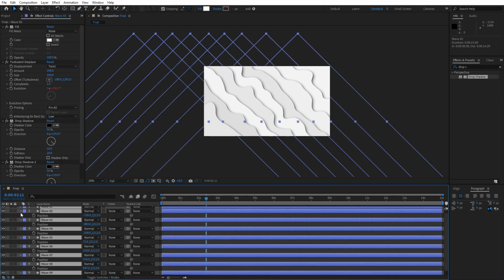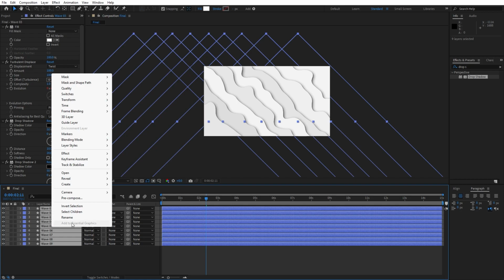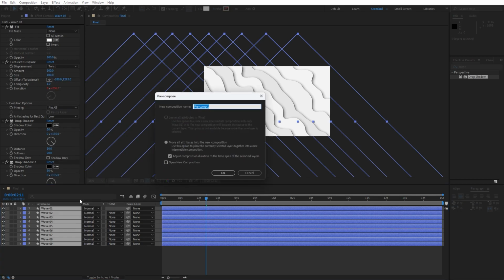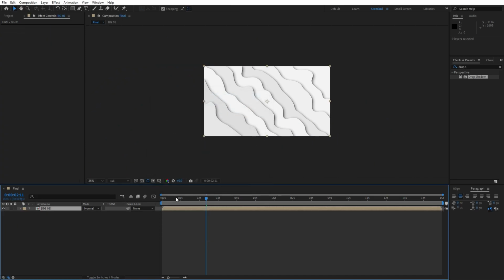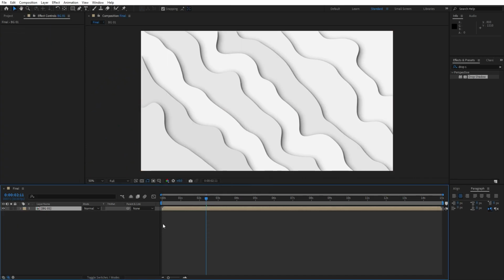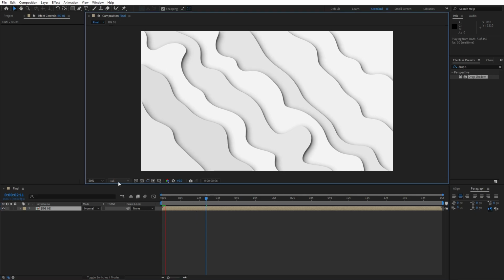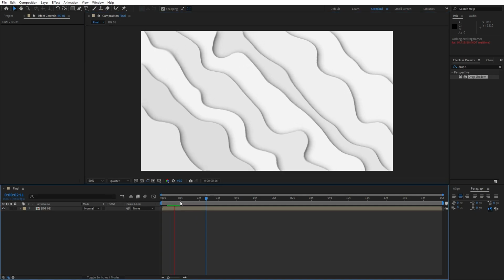Now hit Ctrl plus A and then right click to pre-compose everything. I will just rename this to BG01, hit OK. And now, as you can see in our finals, we have this cool animation of our shapes.